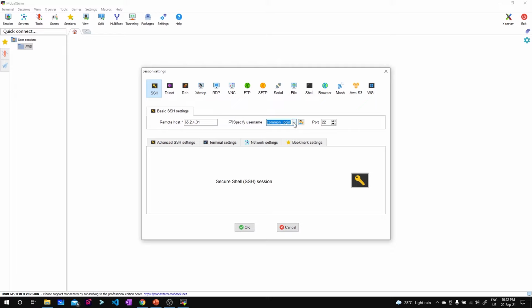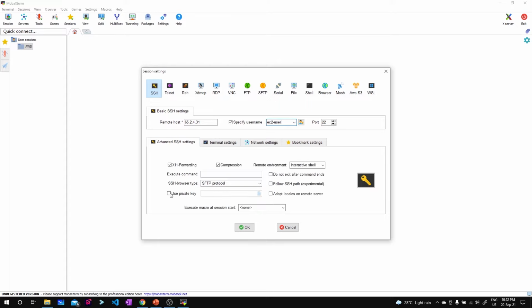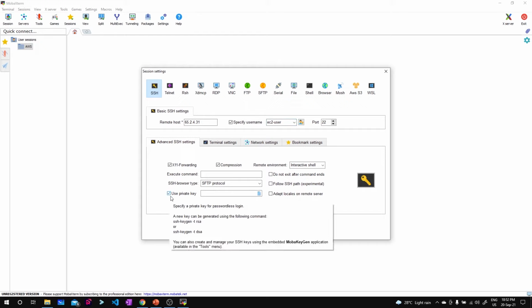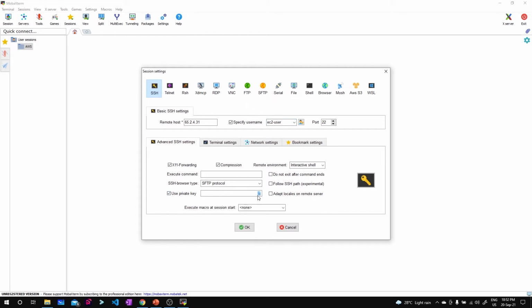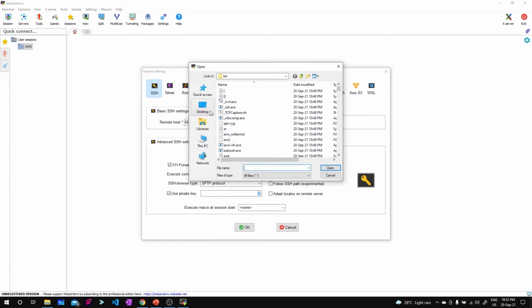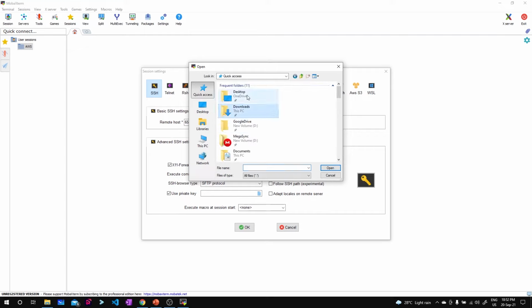In this case I should not select username and password. I'll just clear all the contents, and then I'll just give the username. And where should I give the private key path? I can go to advanced SSH settings, then I'll check this use private key option over here, and then I'll give the location to my private key file.